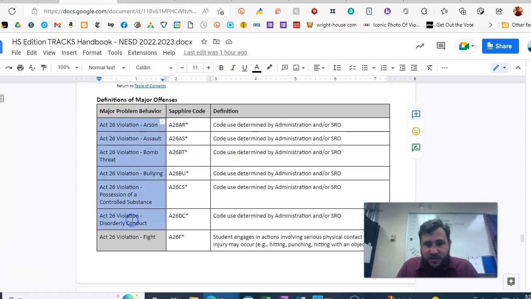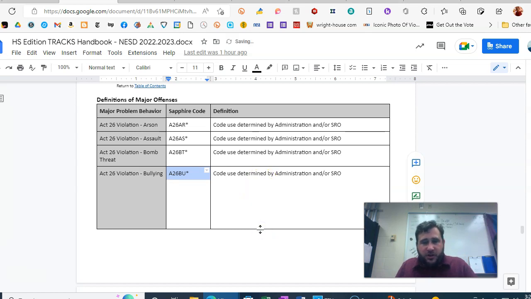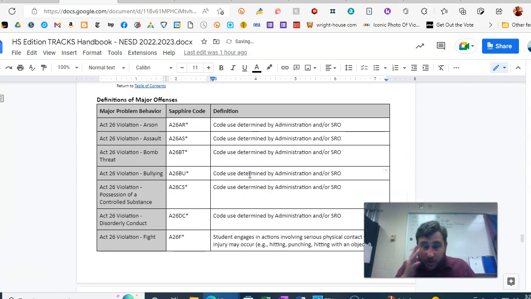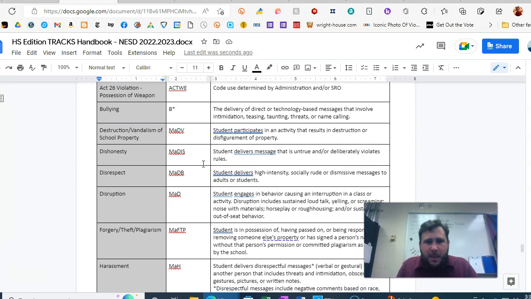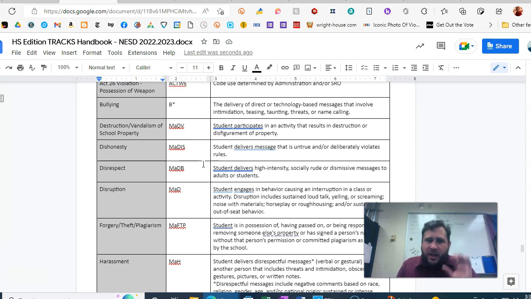Remember, down the left-hand side is the behavior. There's the code. There's the definition that we would use as a result. Most of the time, you will not use these Act 26 violations. That's done pretty much by admin. There may be a time when you might use the fight feature, Act 26 violation fight, that kind of thing. But for the most part, that's going to be left to admin and our school resource officer.